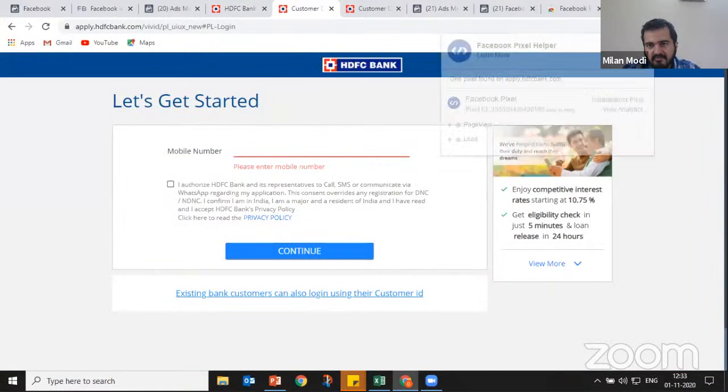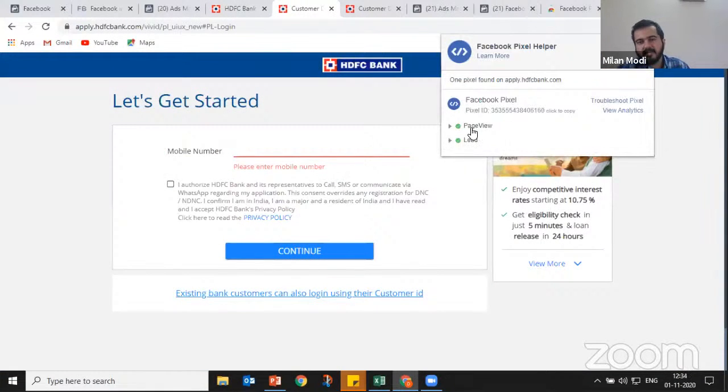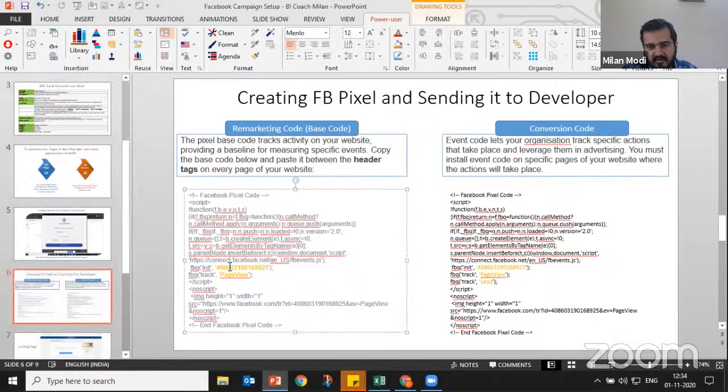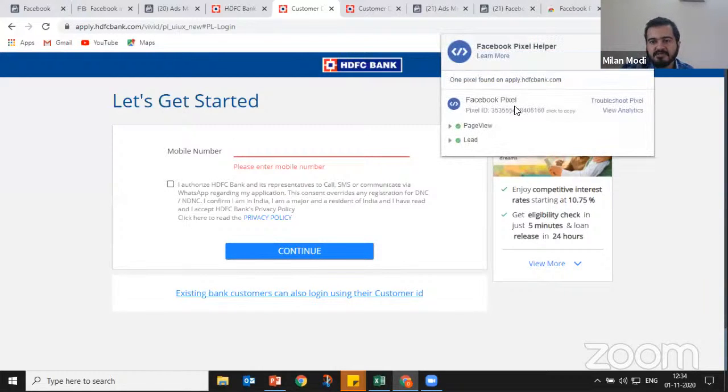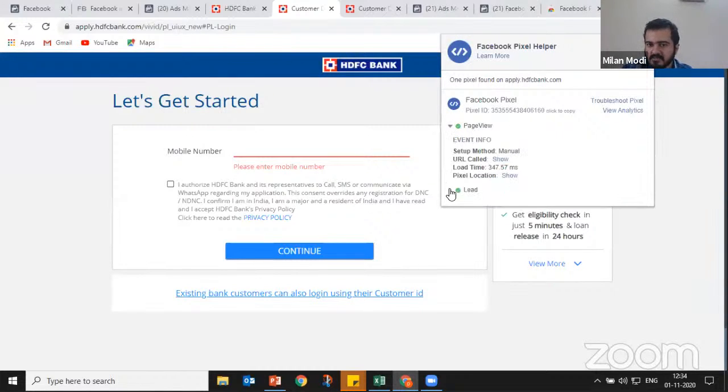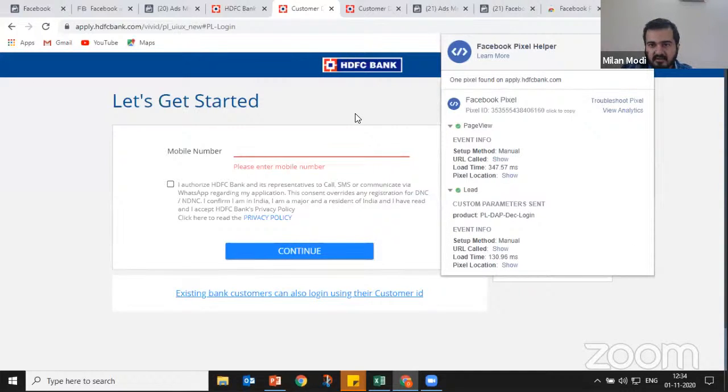Similarly, here if you go, there are two events which are placed. One is Facebook page view, the other one is Facebook lead, and the pixel ID is 3533. In our case, what was the pixel ID? The pixel ID was 4086. However, here whoever is advertising for this particular advertiser, or whoever is advertising for HDFC Bank, the pixel ID is mentioned as 3533, 3535, and it has page view and the lead event which is placed. Right, so that is how you can track whether the Facebook pixel has been placed or not.